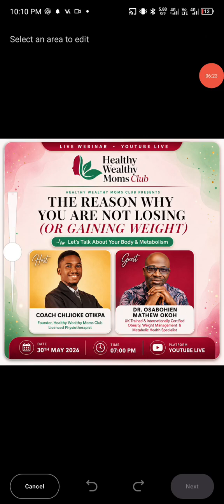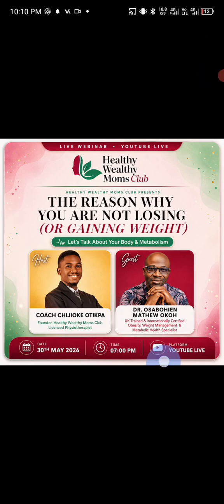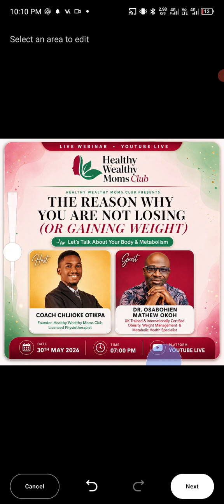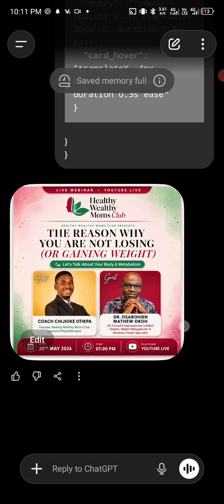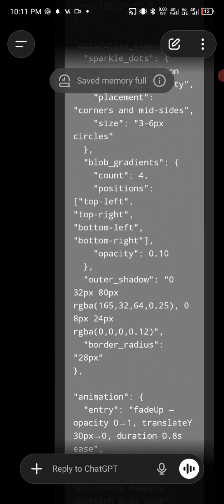So yes, we're done with our design, and this is what we have. Amazing. So all you need to do is to tap on it and save. Tap on it and you see the save icon, this downward arrow icon, and you save. Okay, the design is ready.